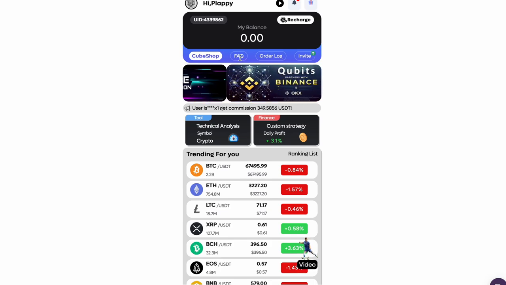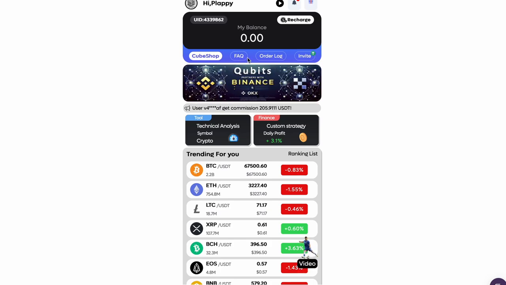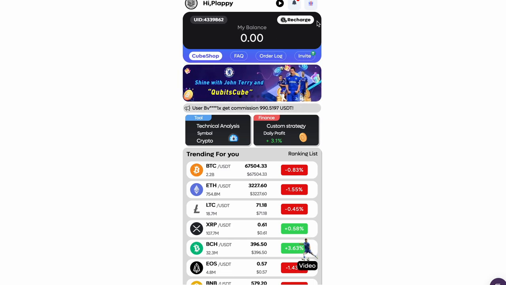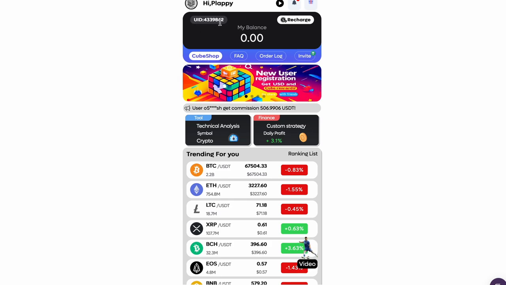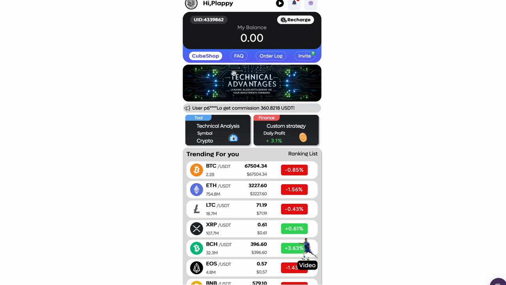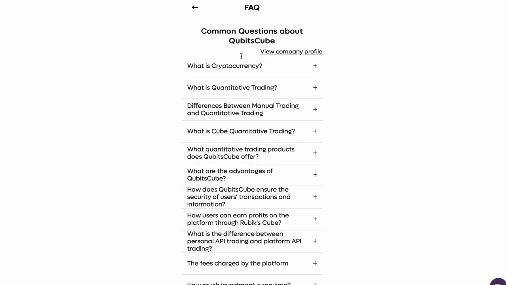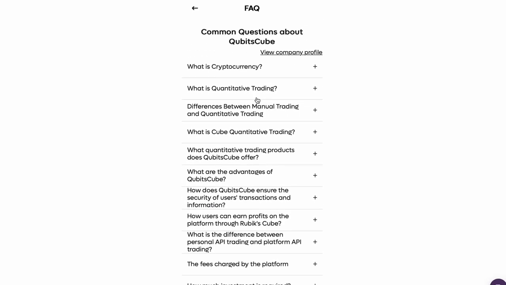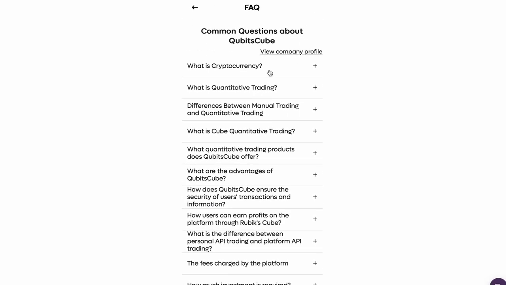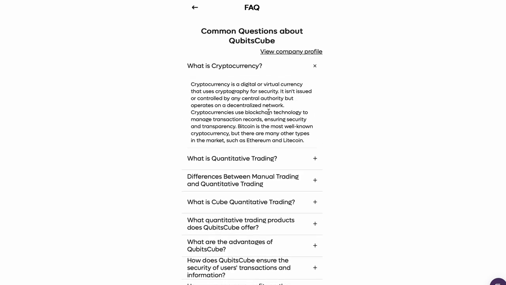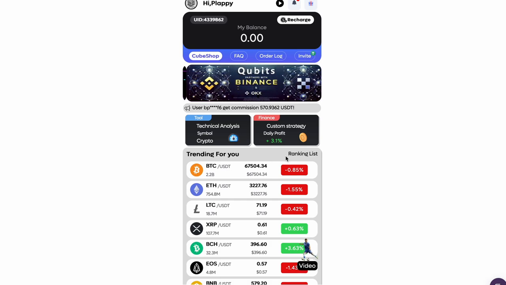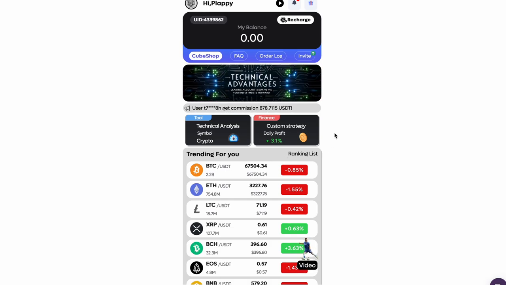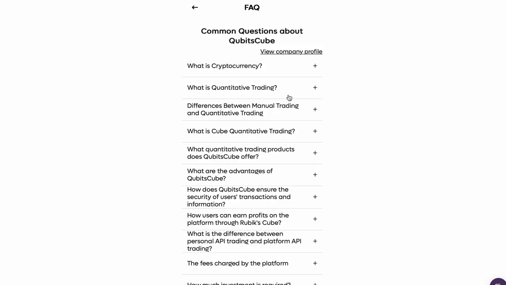So we have Cube Shop, frequently asked questions or FAQ, order log, and invite. And we have on the top right recharge, and on the top left you have your user ID. Now let's proceed with the FAQ. These are the questions, and if you click on a particular question, it will give you an answer right away. Maybe you have one of these questions in your mind that you need to know and you need to be aware of. You have to start reading now.